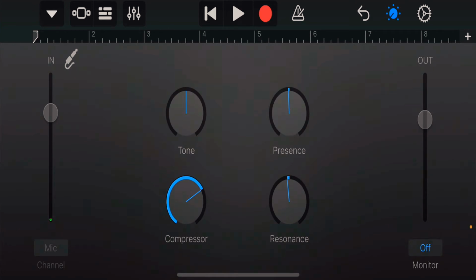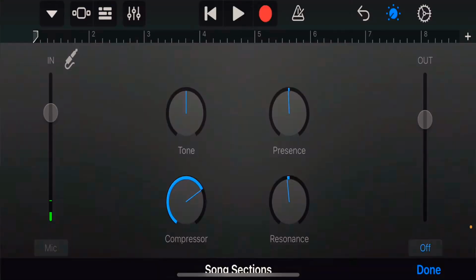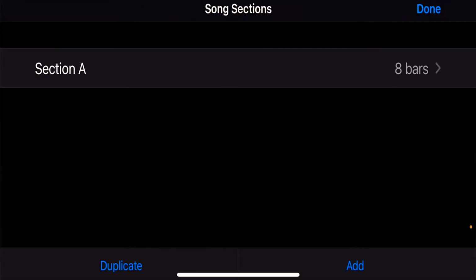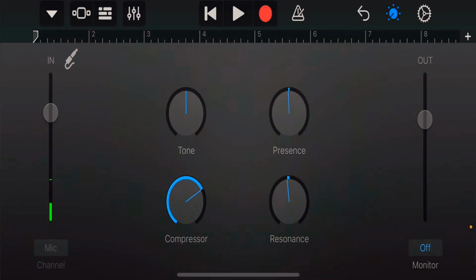We are going to turn off song sections. So we're going to hit the little plus in the top right hand corner. And section A is going to pull up. It's going to say 8 bars on there. We want to change that to automatic. By changing it from 8 bars to automatic, that means GarageBand is going to record until you hit stop record, versus stopping at 8 bars and recycling it every single time.